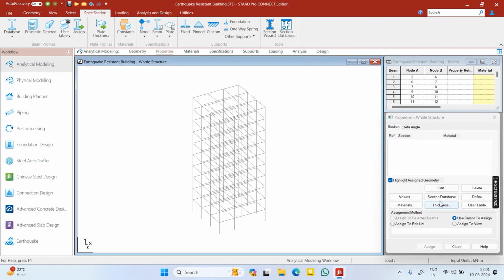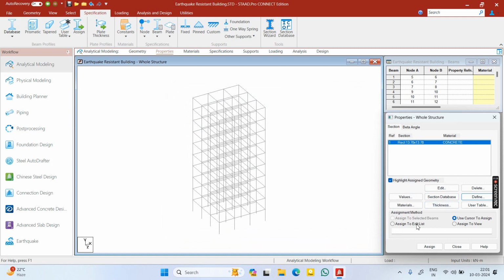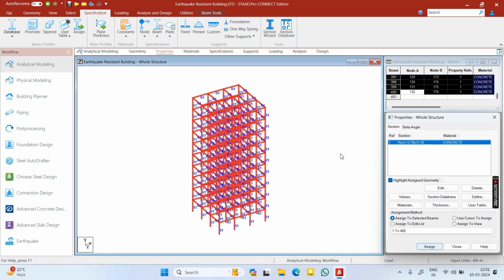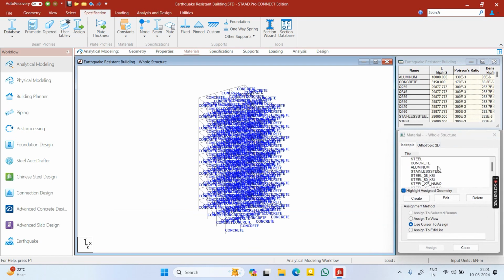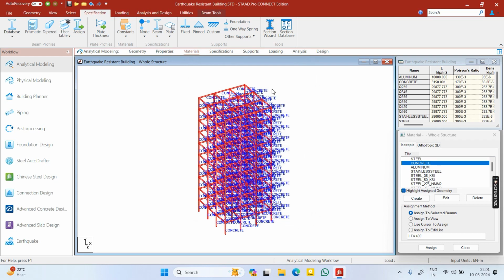Now you have to assign the properties. Select define and go to the rectangular. I take 0.35 and 0.35, the same for all the beams and for the columns. I have assigned these to all the beams and all the columns. Now go to the material, double click on concrete, and select the compressive strength as 30,000 kilonewton per meter square.